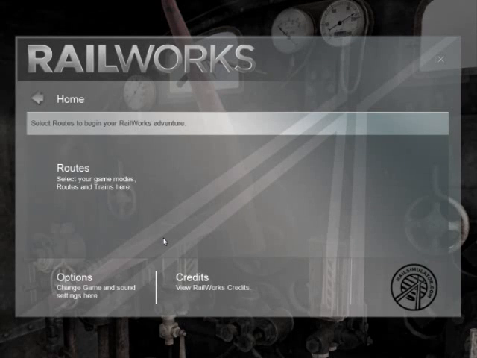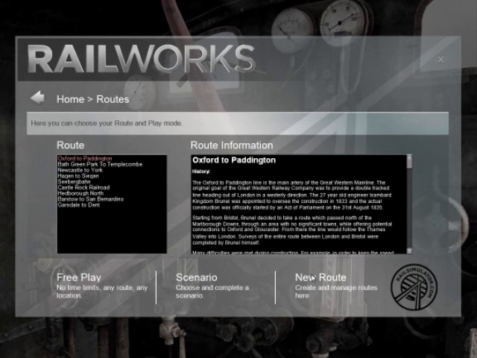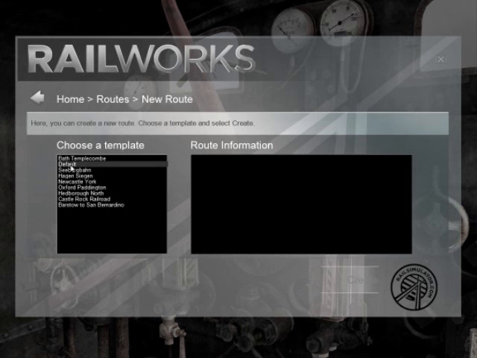Alright, here's a quick tutorial to show you how to set up a very simple scenario. From there you can build on that. We're going to start with routes. New route. I'm going to use default template. I'm going to hit create.